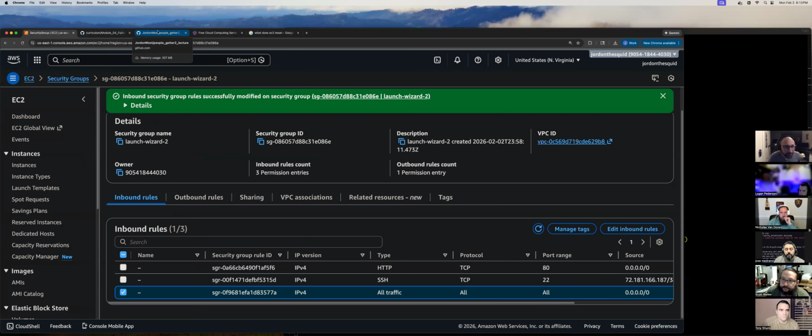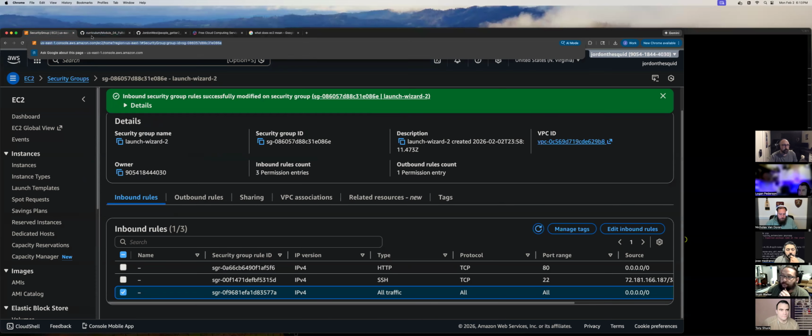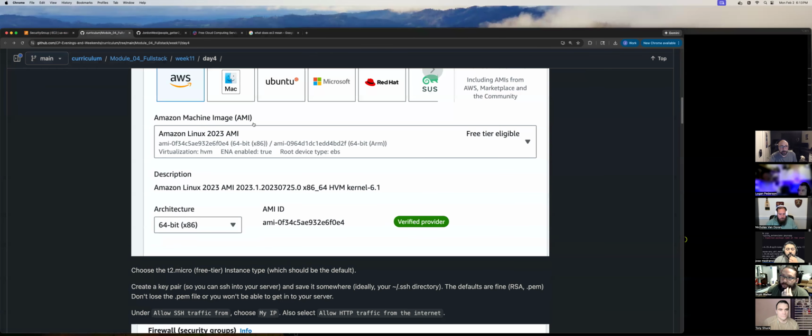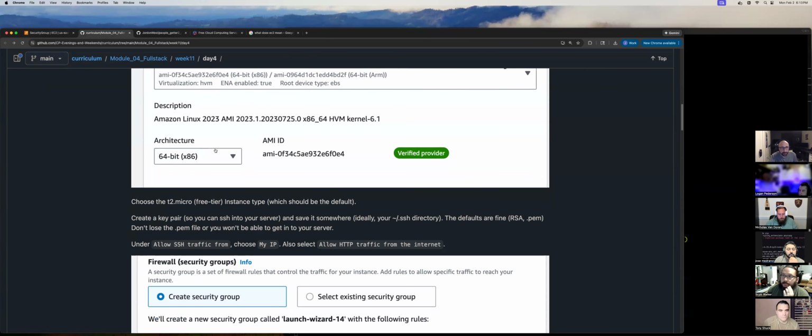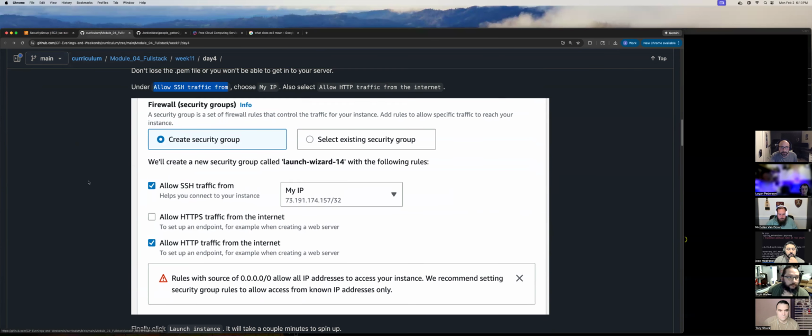Elastic Compute Cloud, great. From there, we've selected a Linux image because Linux is the best OS. This is the architecture we shall use. We're going to allow SSH traffic. This is different than what we just set up.